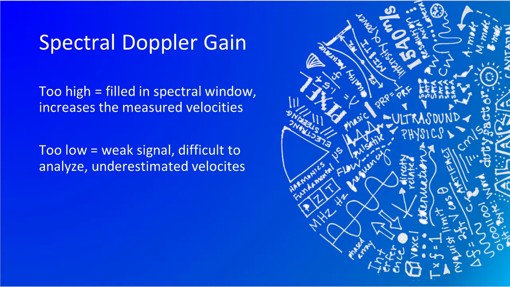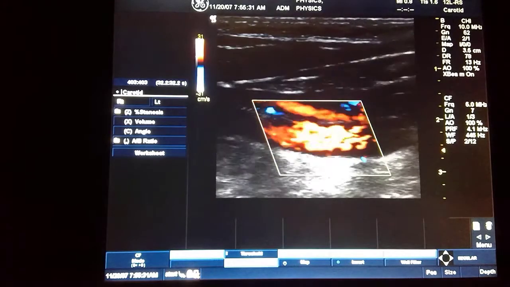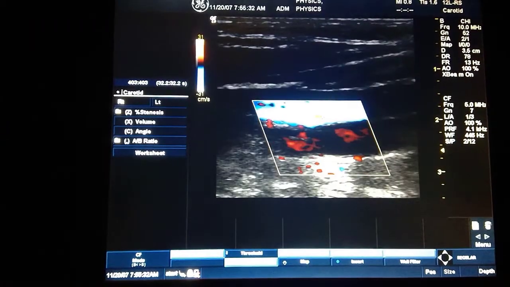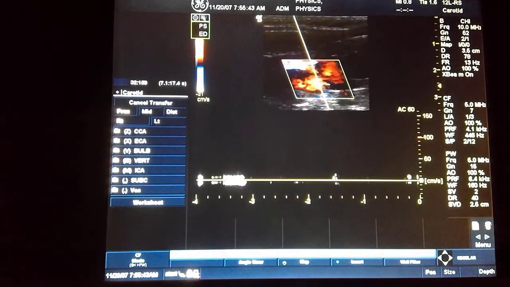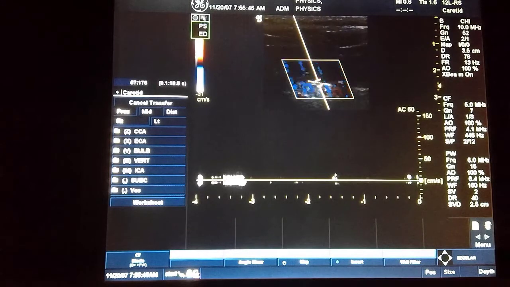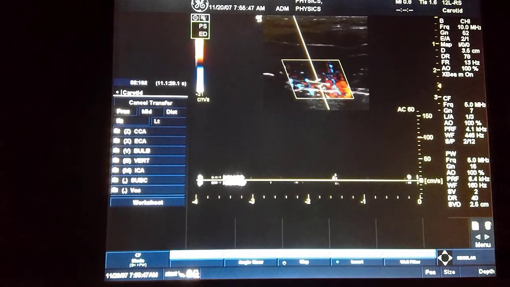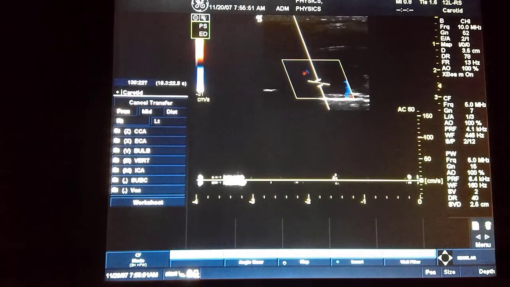The next concept that we're going to cover is spectral gain. And we're going to cover a few of the spectral pieces before we move into that. So I'm going to pull up my pulse wave. The pulse wave is usually how we refer to the Doppler that we are used to that creates that spectral tracing underneath. So a couple of things that I want to point out.